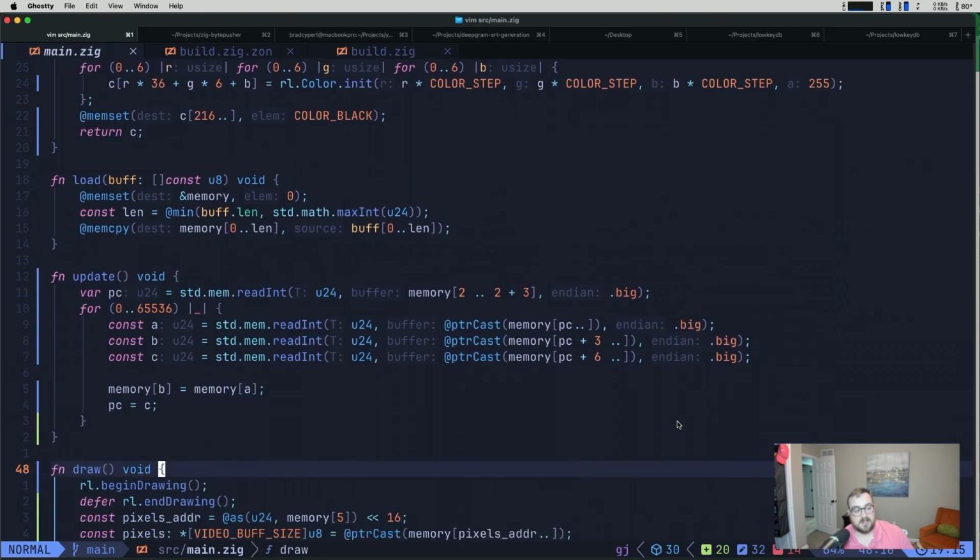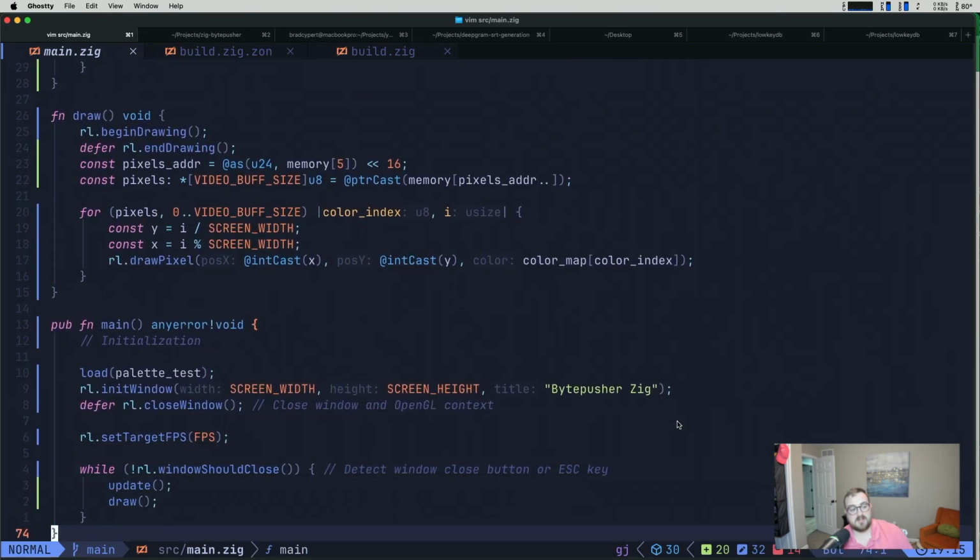I'm going to skip past this update and draw method. We'll come back to them in just a second because I want to point out the main method. Main method's really straightforward. I call load on palette test, which is the embed file that we have up at the top. We tell Raylib to initialize a window with screen width and screen height. We give it a title. I called it Bytepusher Zig. We defer closing the window and the OpenGL context. We set our target FPS right here.